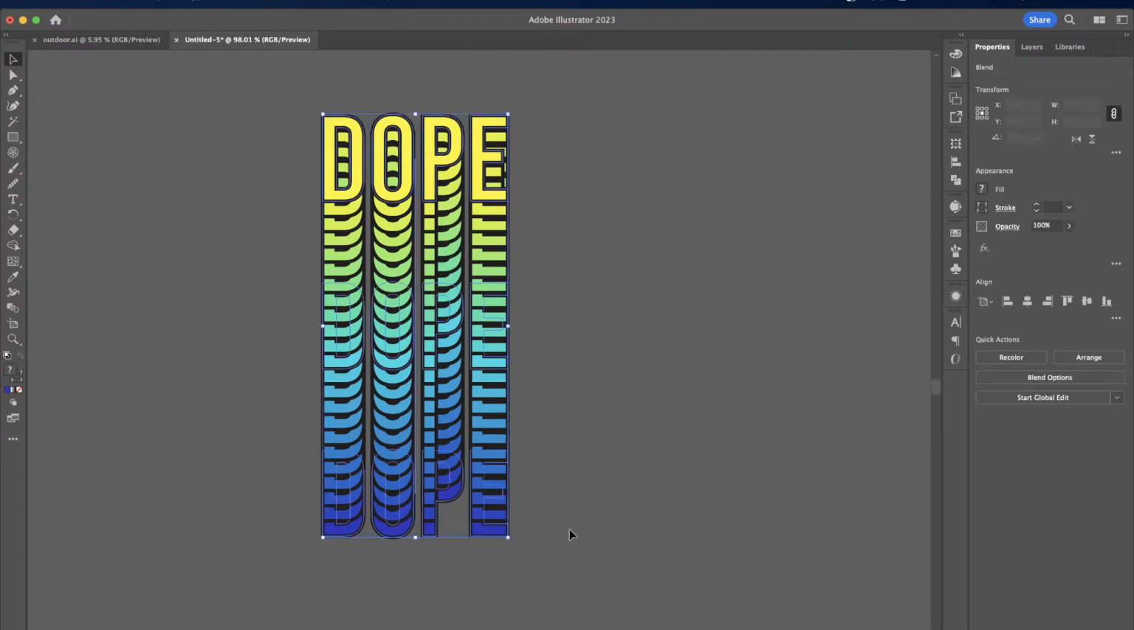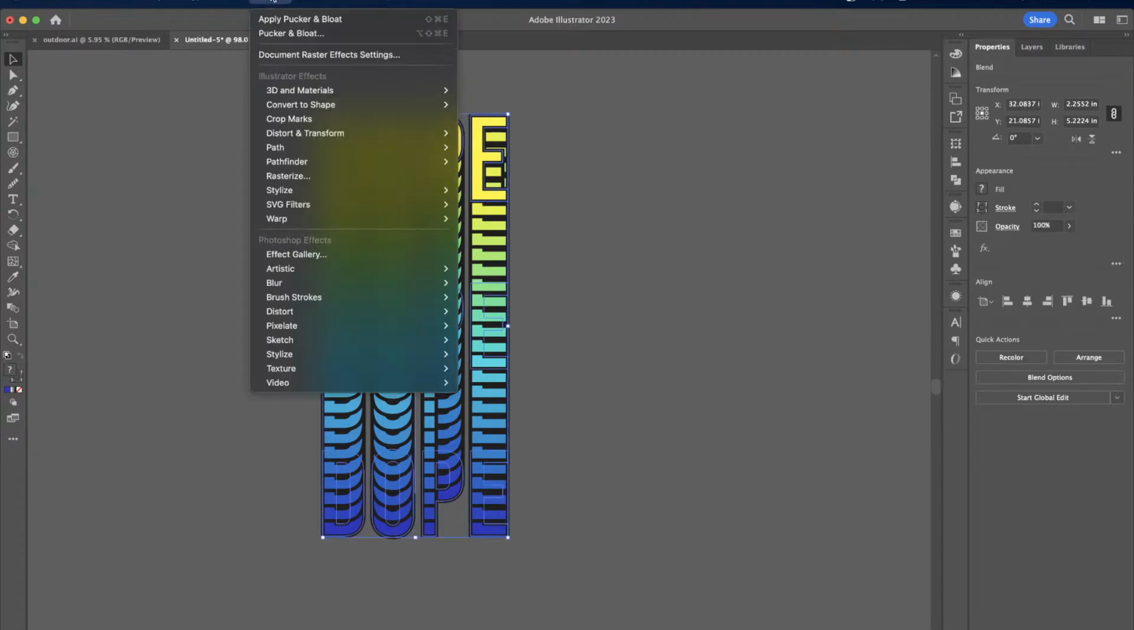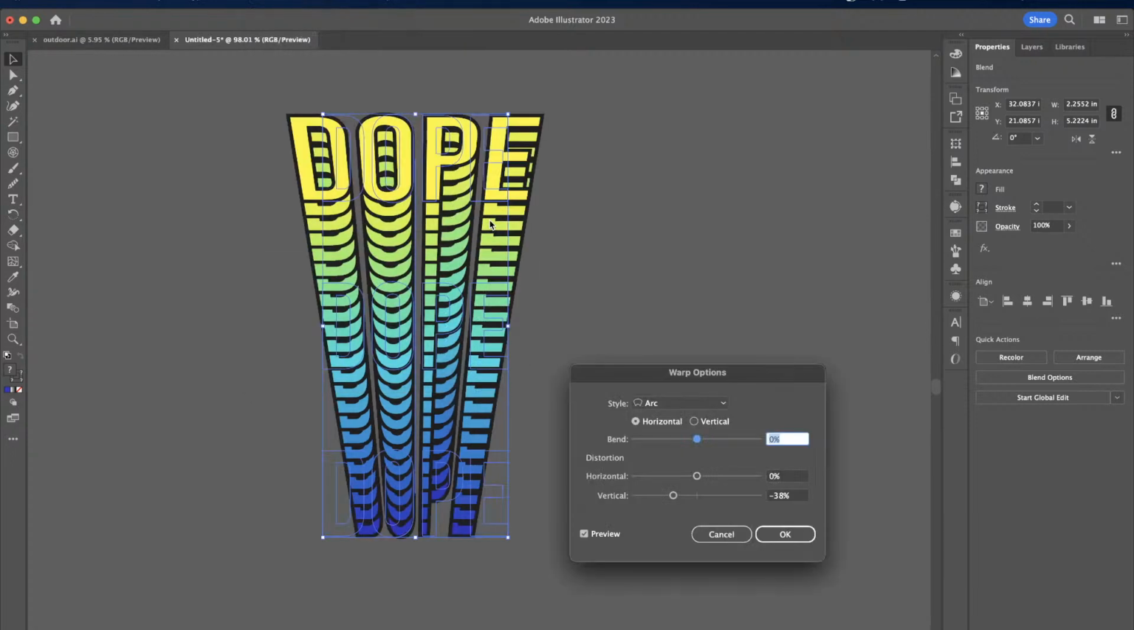So I'm going to select my design again. I'm going to go up to Effect. We're going to go to Warp. I'm going to go to Arc. And if you turn your bend in your arc down to 0 and turn your vertical up, you actually will get this nice smooth transition where it looks like your text is kind of fading into infinity here, which is what we're trying to go for.